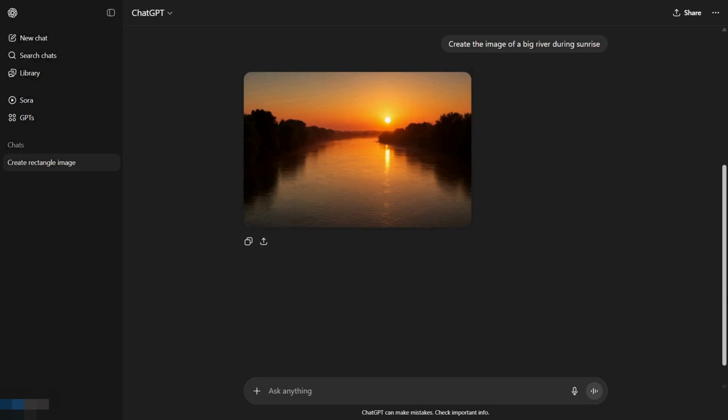We can also make changes to specific images. Now use the same image but show the river during the night instead of day.